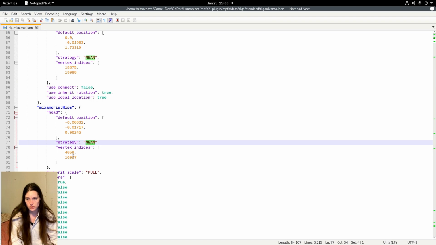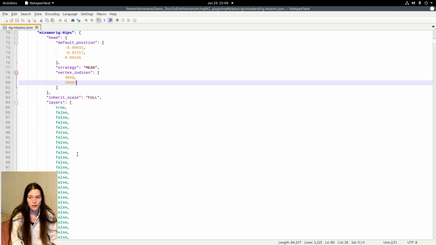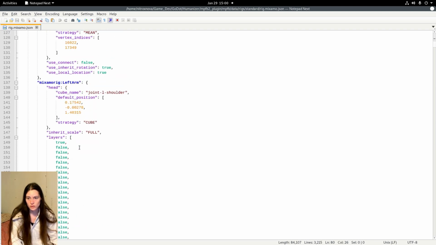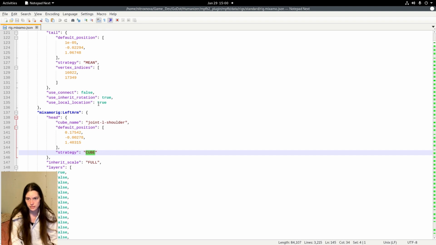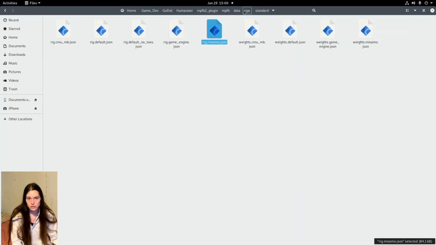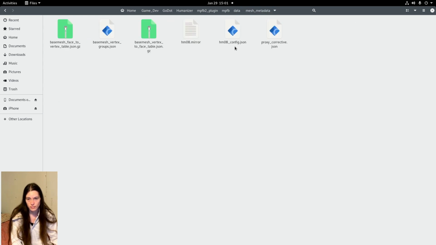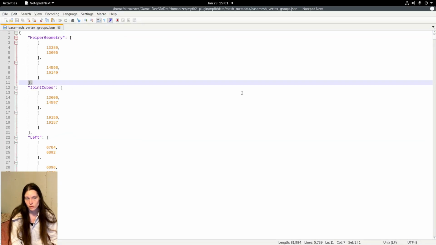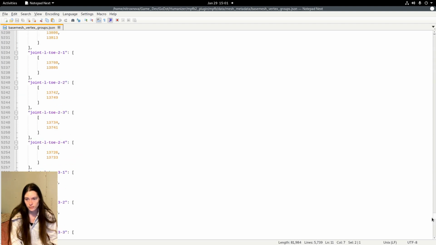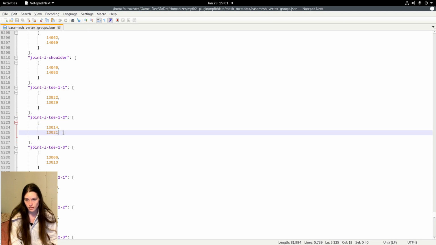the mean strategy has 2 vertexes already, and these are individual. This is not a range. But then the cube strategy doesn't have the vertex indices because it is referring to a cube name instead. And you can find that information in the data mesh metadata, and then there's the base mesh vertex groups. At the bottom you can see the joint cubes, and these have a range.